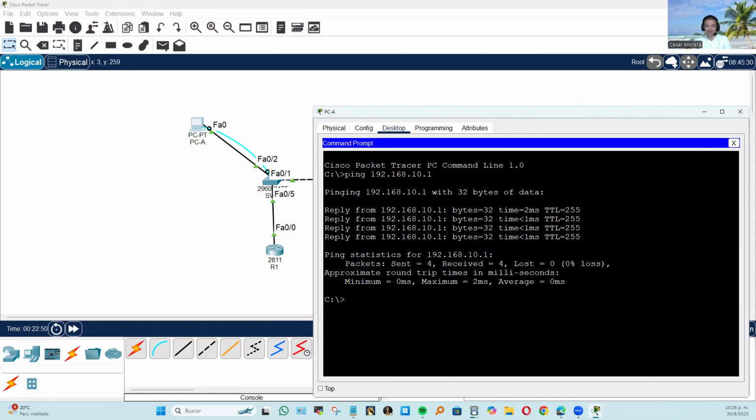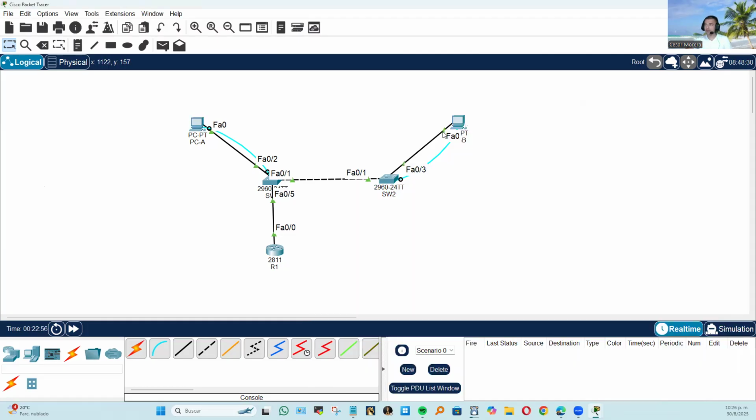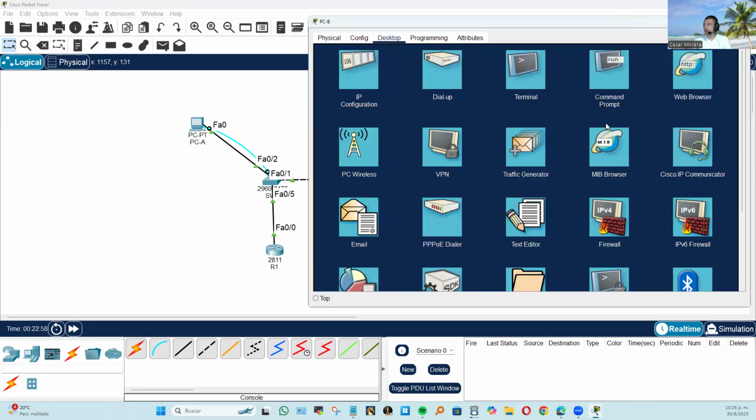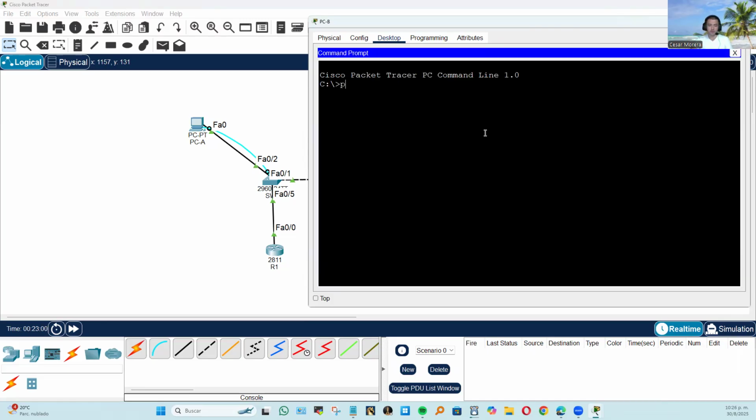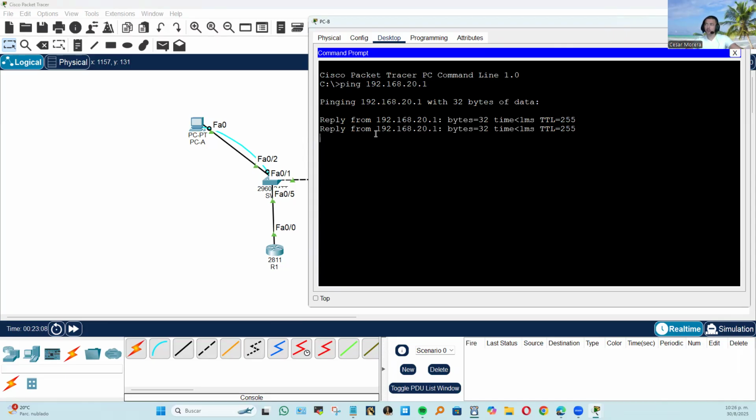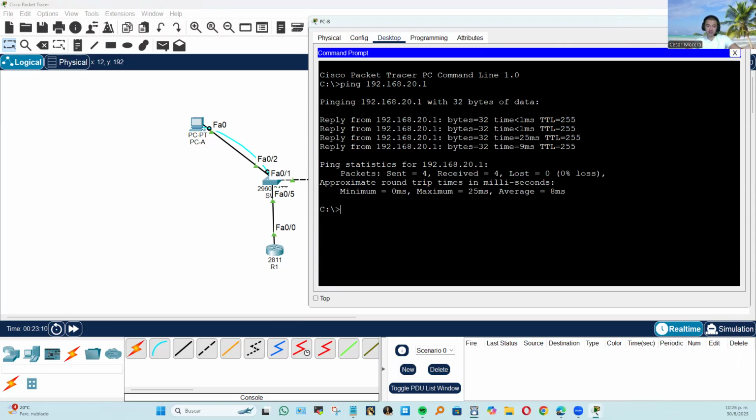Now, the next test is to do another connectivity test from PCB. Let's go to PCB. Let's close this one. Let's do a ping to the 192.168.20.1, and you see it's successful. We are reaching the gateway for both PCB and PCA.